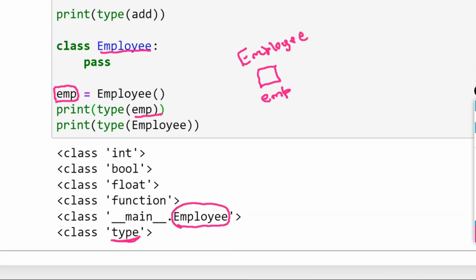So usually when we understand the concept of object orientedness, we treat the creation of an object from a class alone to be an object. But in Python, everything is considered as an object. So that's the conclusion of this video.